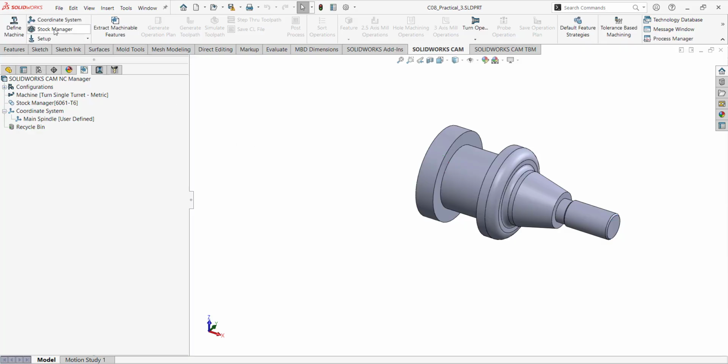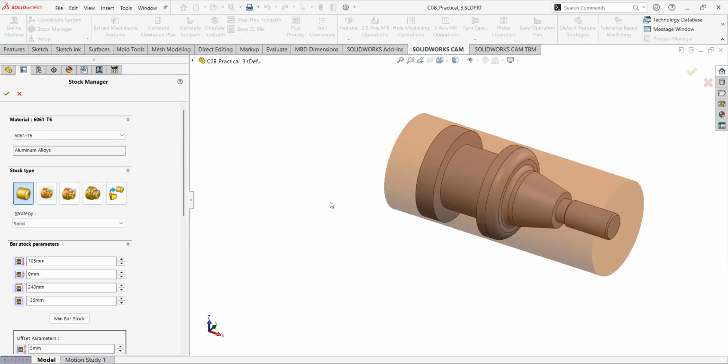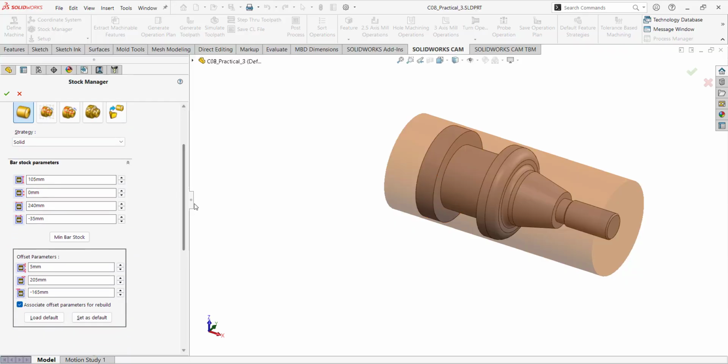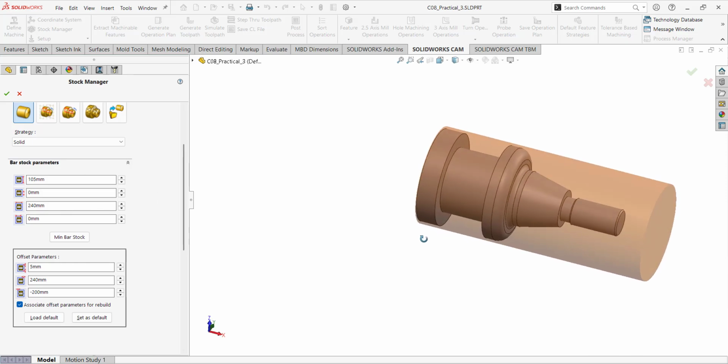Now I will define the stock. For the stock, this is the length. We need to make it 0 so that the back face starts exactly at the model face. Length should be 210. Okay. Now hit on the OK button.